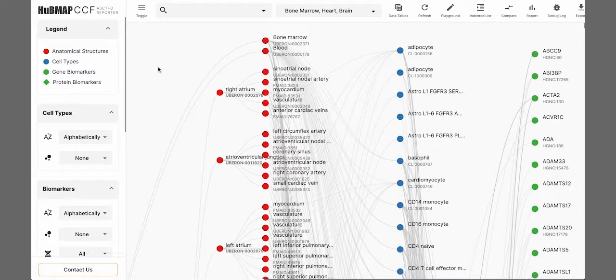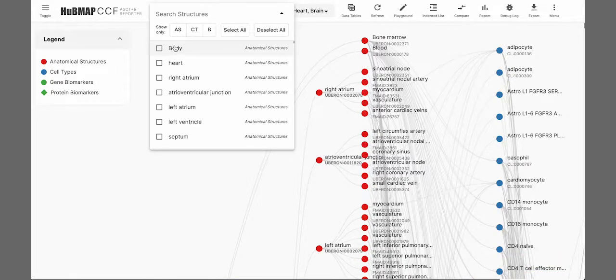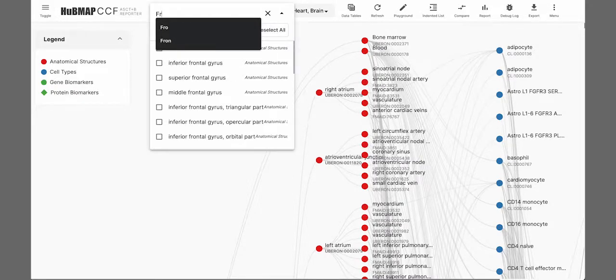Let's go over the functions in the toolbar. Clicking this button lets you toggle the sidebar that you see on the left. This is the search bar. Click on this and start typing to find structures, cell types, and biomarkers. Here I am searching frontal lobe.